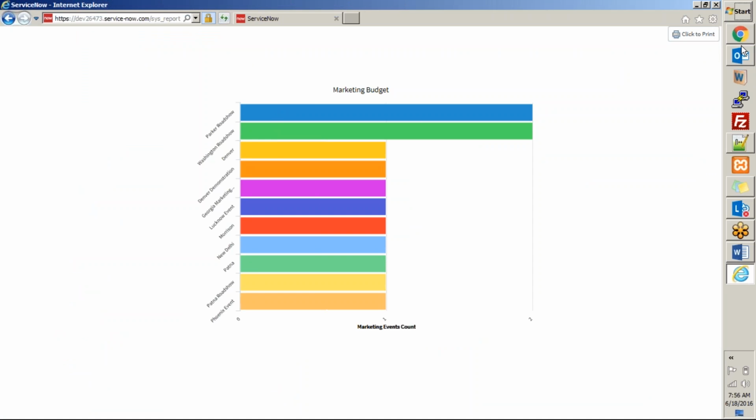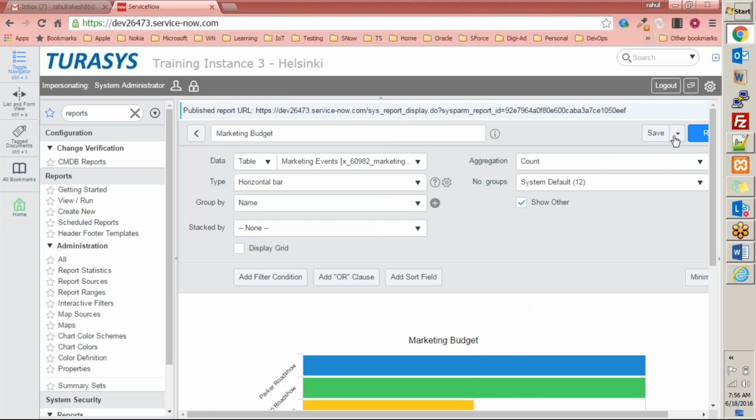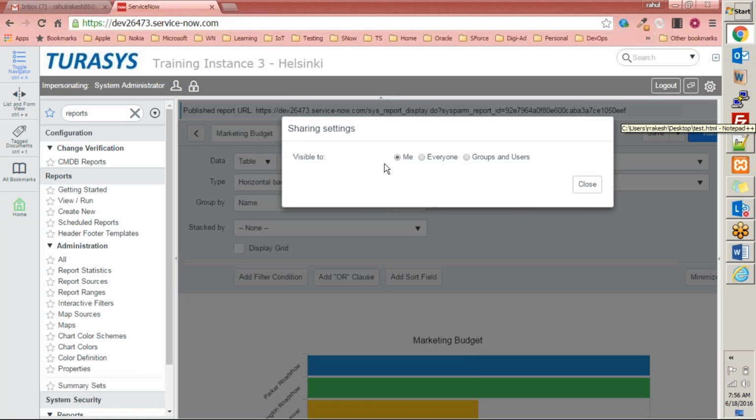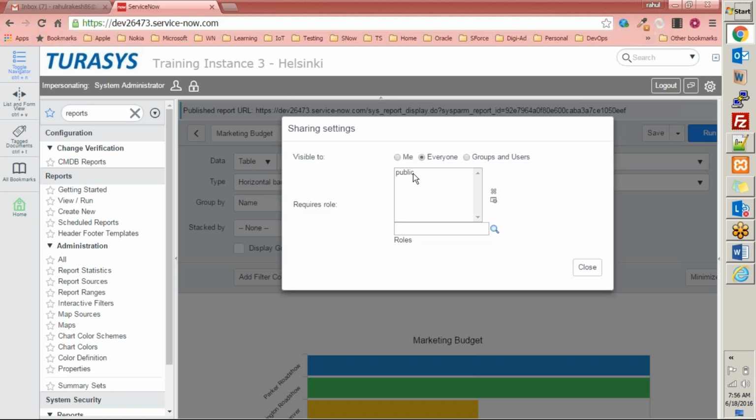Or this one is the published one, so this will not be affected, right? But within the system, it's only me who will be able to see this report. If I mark this everyone, mark this public, and close it.